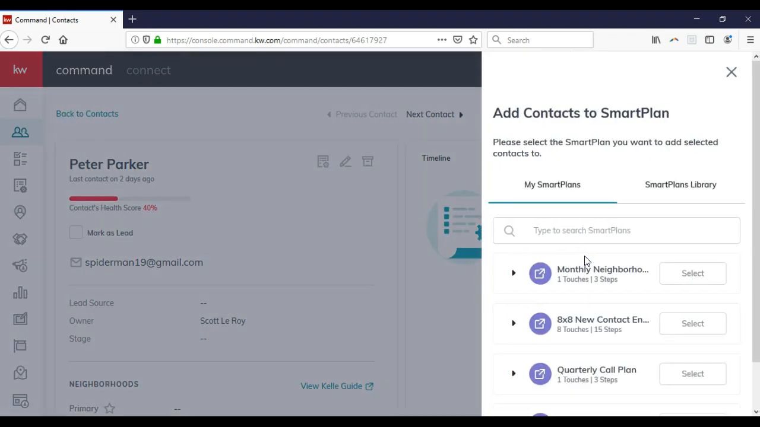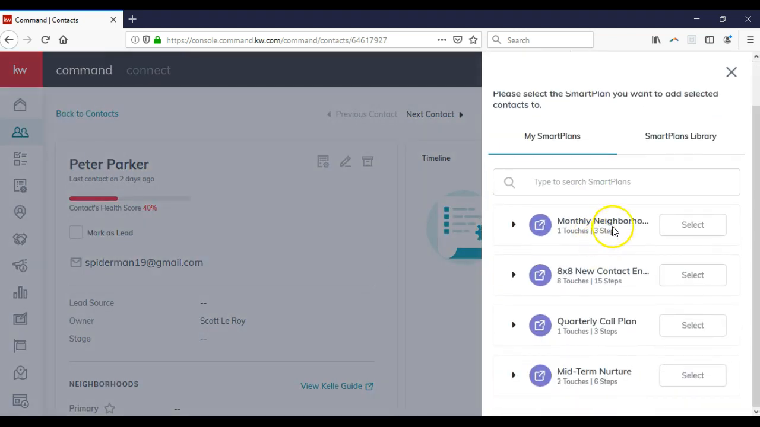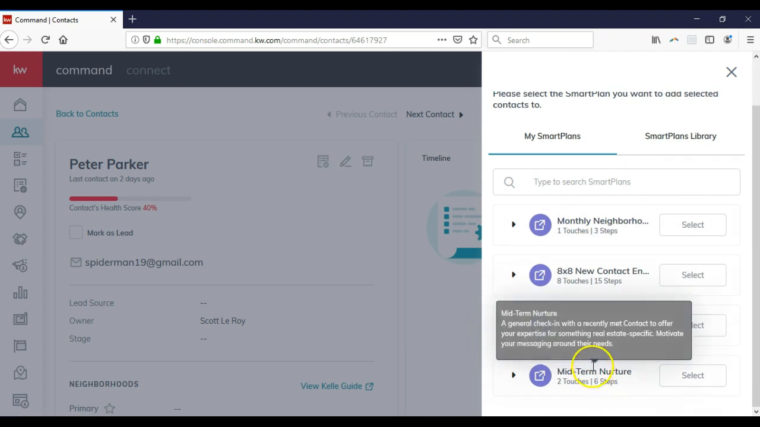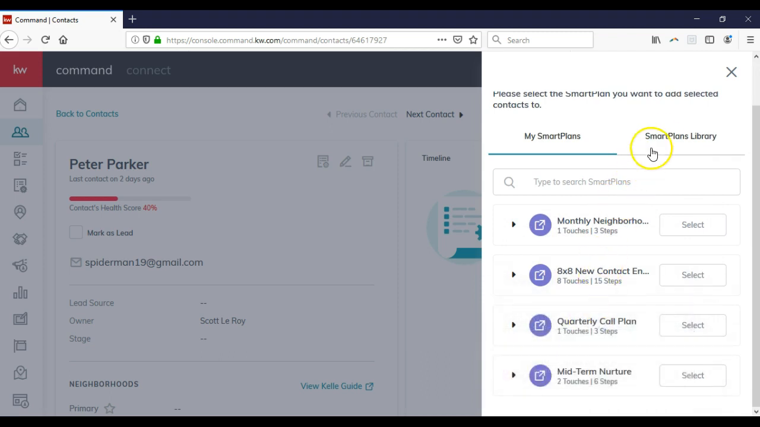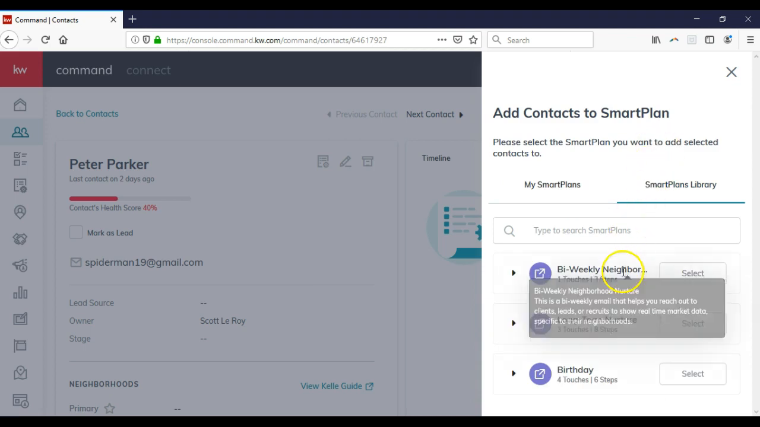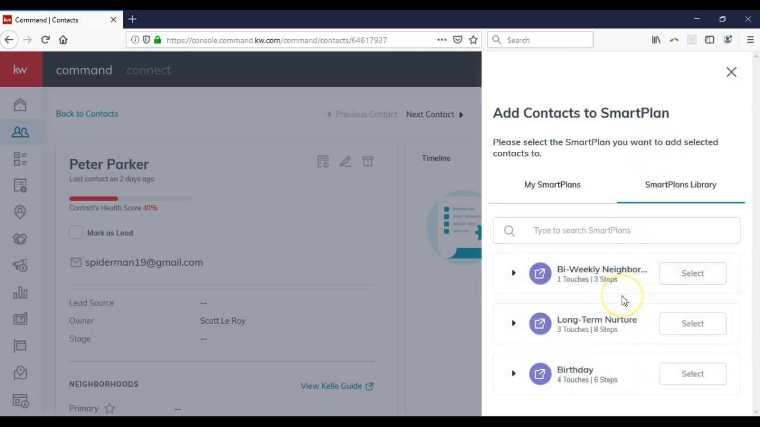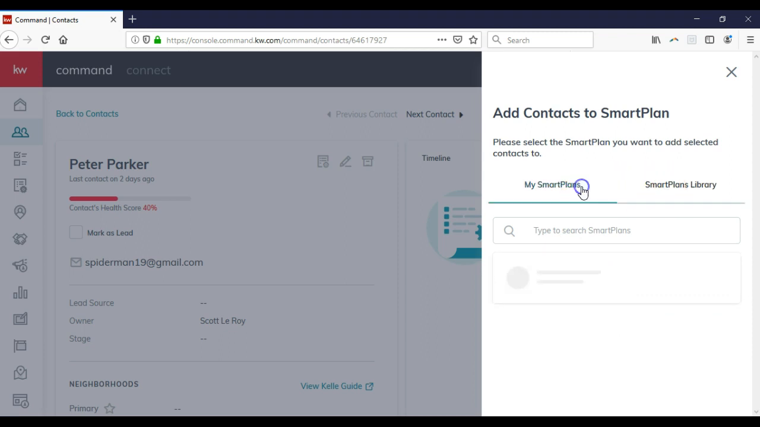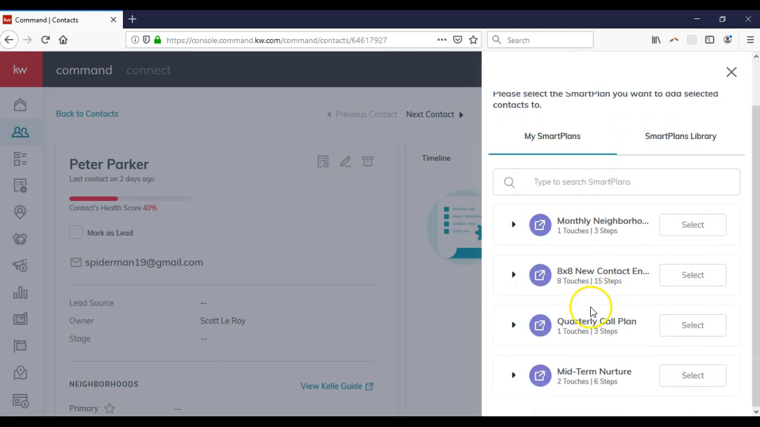Once I click on Add to Smart Plan, it's going to give us the different Smart Plan options that we're currently utilizing. These are the ones that I have set up. Or I can see the Smart Plan library, which will show all the different Smart Plans that are currently available. There should be 7 available for you guys to utilize. Mine are split up between my Smart Plans and the Smart Plan library, because I've got 4 that are, quote-unquote, active, and 3 inside my Smart Plan library. So you might have all 7 inside your Smart Plans library.